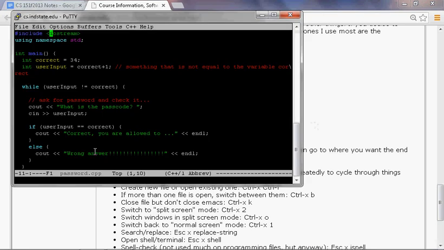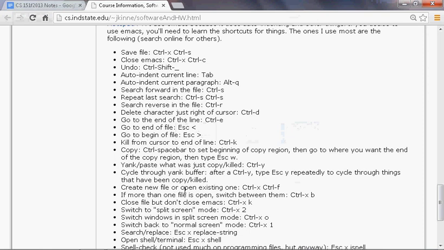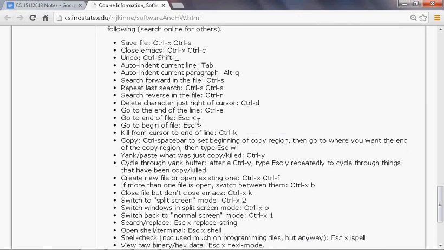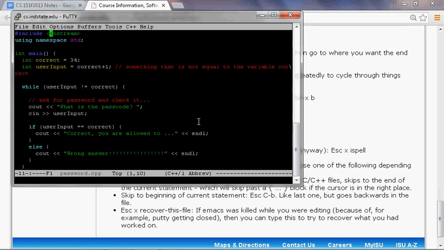I think that's good enough. You can look through these for other things you can do. Maybe later on I'll make another sort of advanced emacs video. That should be enough to get you by.